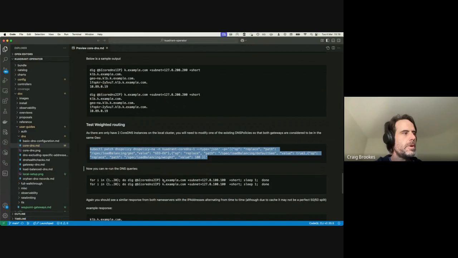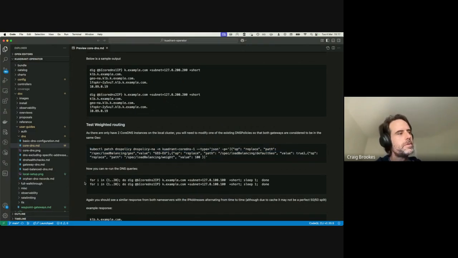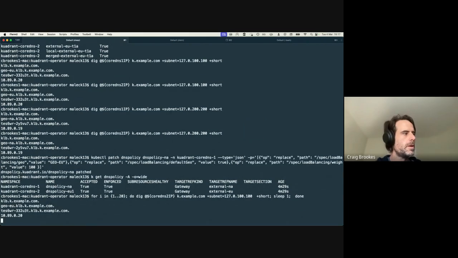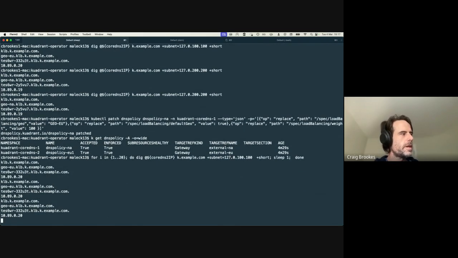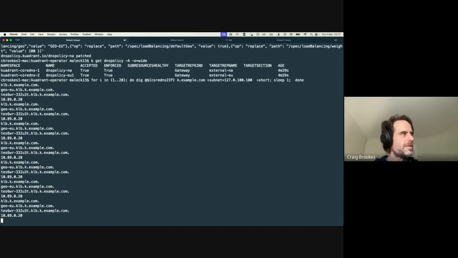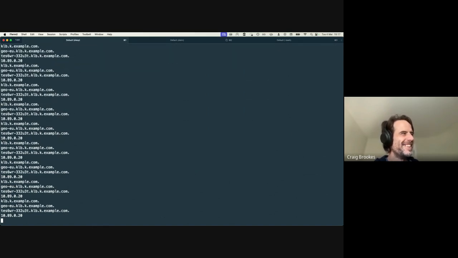So now, I should have done this before, showing that it didn't alternate before, but anyway. Now if I dig here in a loop, you won't see a perfect weighting, but you will see a weighting. So we've got .20s coming back. It's definitely going to switch to .19s. I cursed myself. Nope, that's not right.